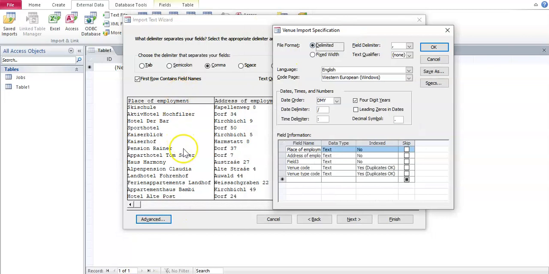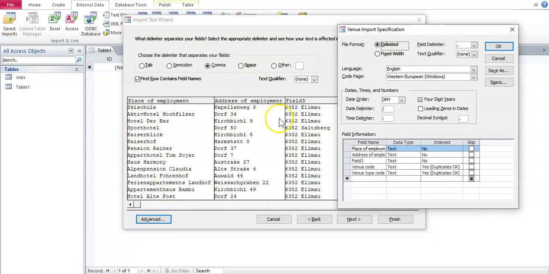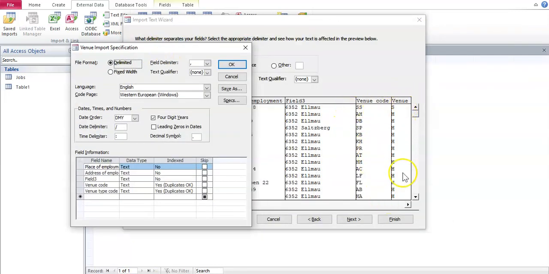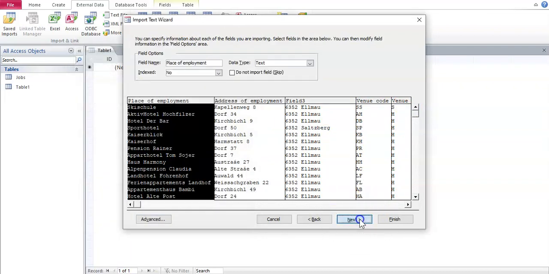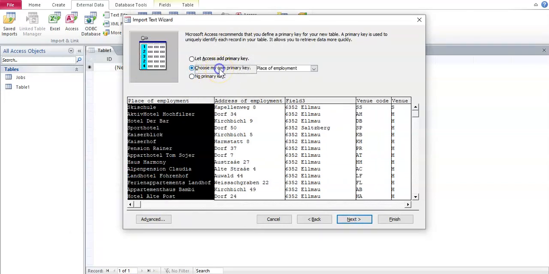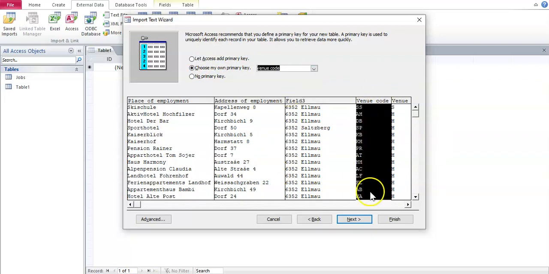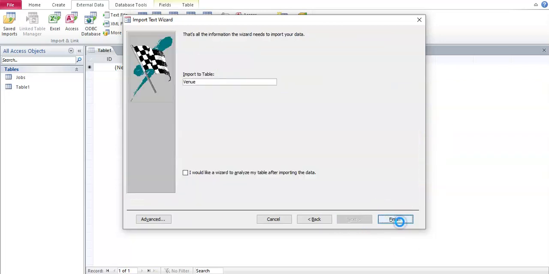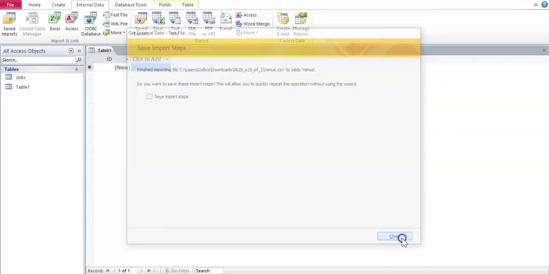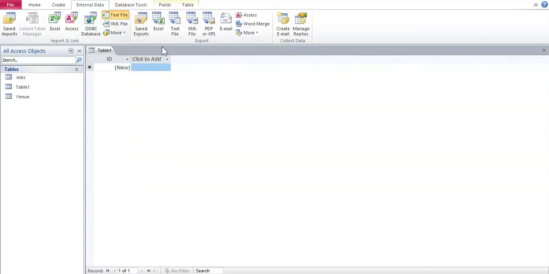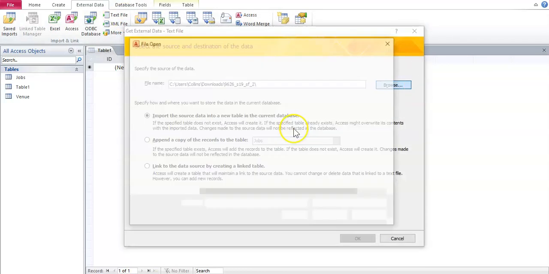And just looking. Place of employment. Address of employment. All this looks like text. So text, text, text, text. Venue code, it's text. Venue type code. This last one here is also text. So nothing to change there. So next, choose the primary key. We saw that venue code was the primary key for this table. There we go, next, and finish. There we go, close.